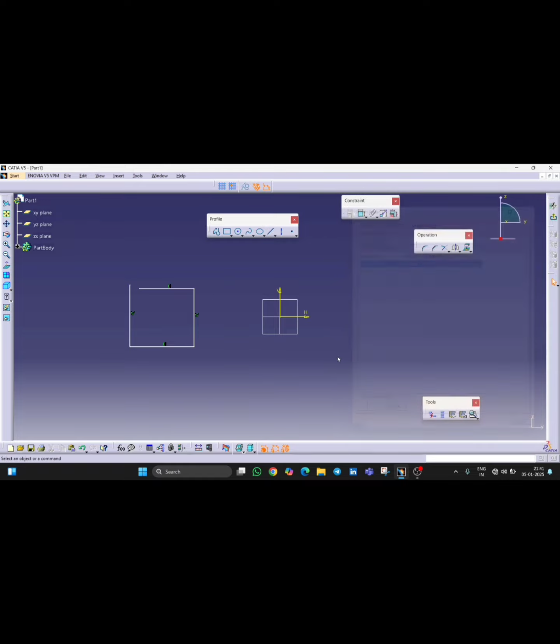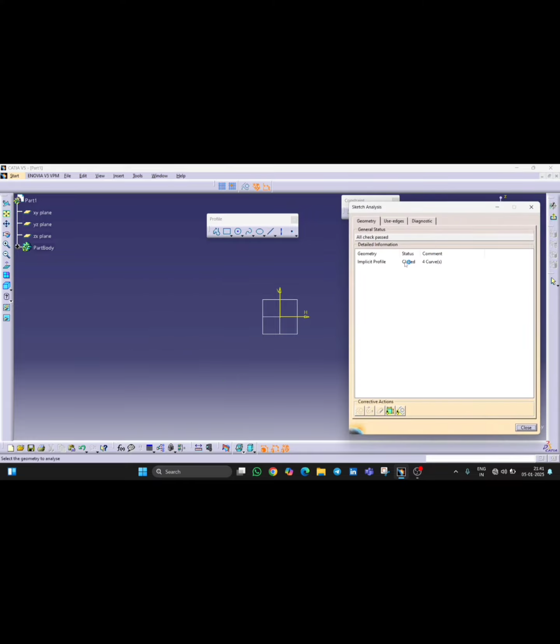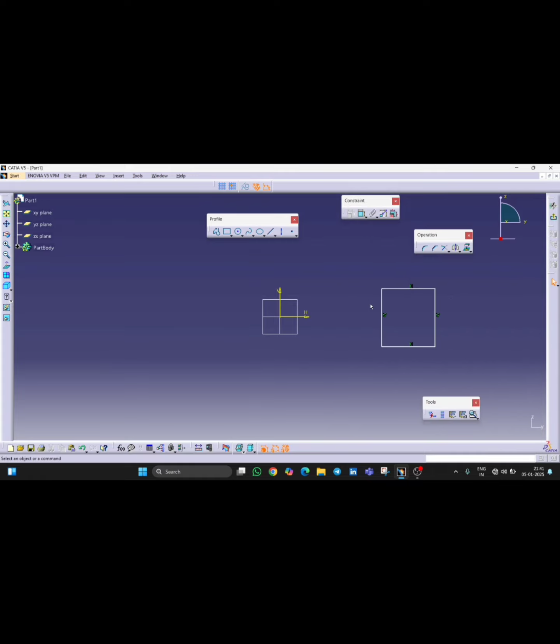Now I will draw one rectangle. Now see, your sketch is showing closed. So like this, remember that your sketch must be closed and ISO constrained.